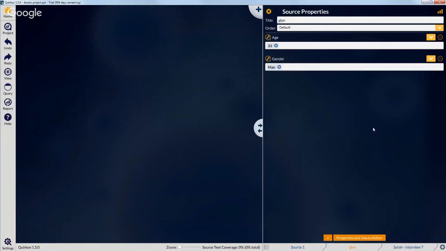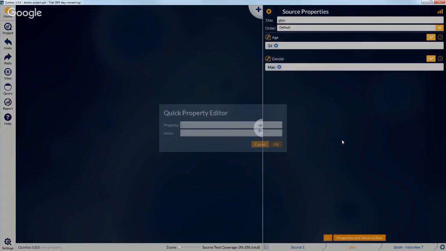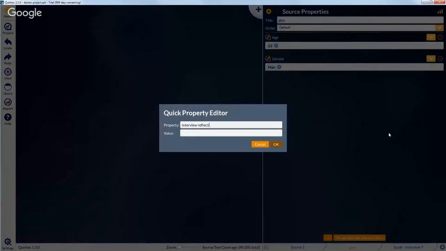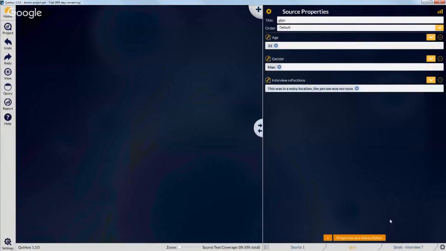So these properties can be about absolutely anything, and the values can be absolutely anything. So you can have comments and notes in here as well. So if you want to have interview reflections, for example, you can have actually very long strings of text in here. So the kind of thing in a qualitative research project you might want to note is whether the person was nervous in the interview. That might influence the context in which you interpret what that person is saying and sharing with you. So you can have something saying here like, this was in a noisy location, person was nervous. So that's okay. And we can do that for any of these.